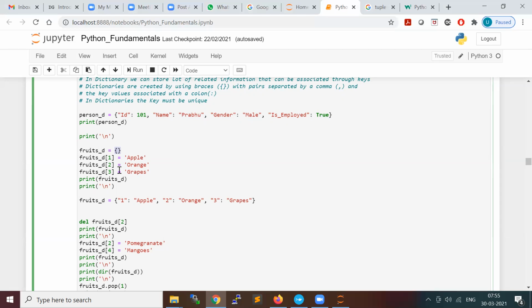So how do you insert an element in the dictionary? You can just say your dictionary object or variable and pass the index, meaning pass the key. For example, one is my key, and I pass the value as apple, and two as my key and pass the value as orange, and so on. It is just like this.